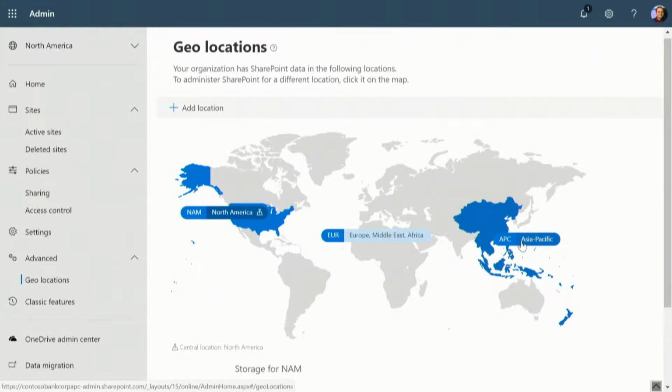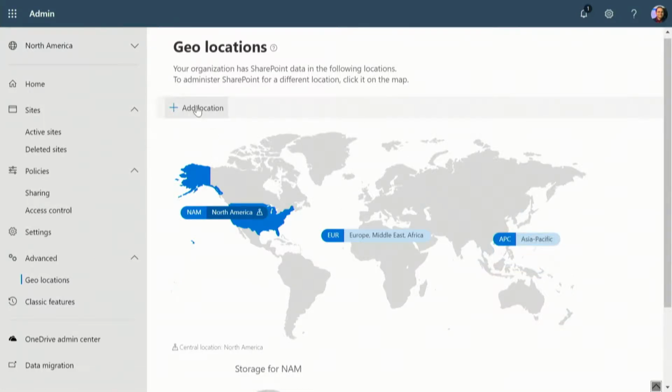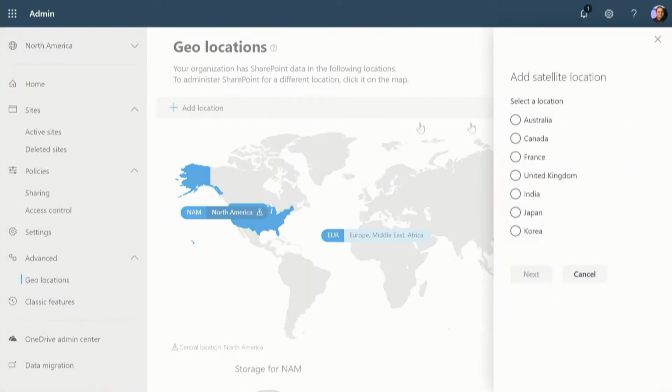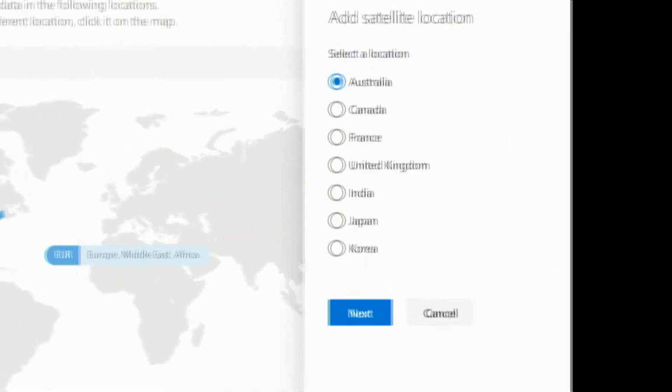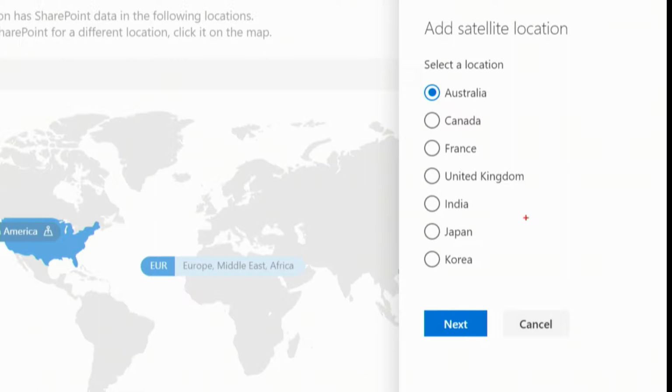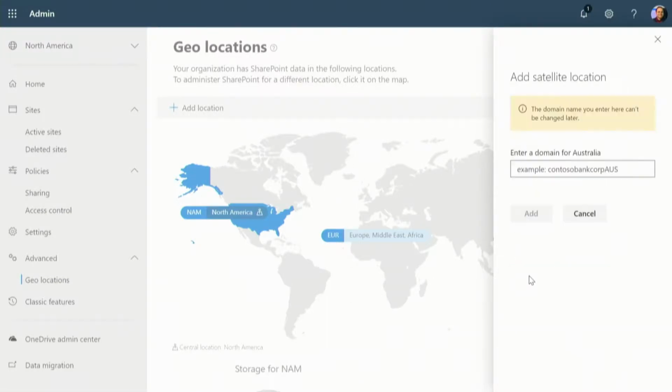Now let's say my credit bank is expanding the subsidiary to Australia as well. So let me go ahead. How do I add a location? Simply click on add location, select Australia, and then you can see the list of available options right here. These are the additional countries that I can add satellite locations to, right? Again, this list will grow as we add more support in this multi-geo capability. I'm going to click next, and pick the namespace for this. So let me select Contoso Bank, Europe, and in this case, Australia.